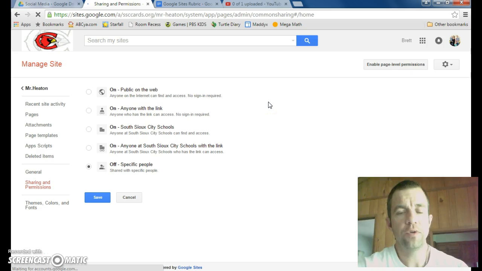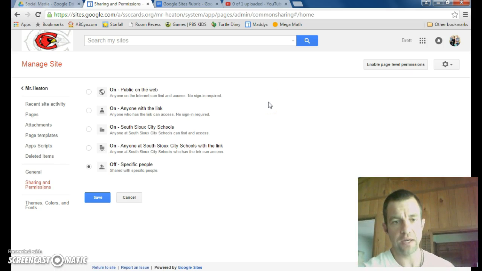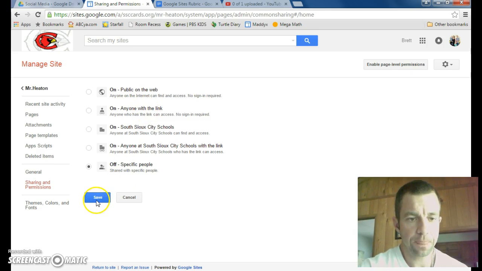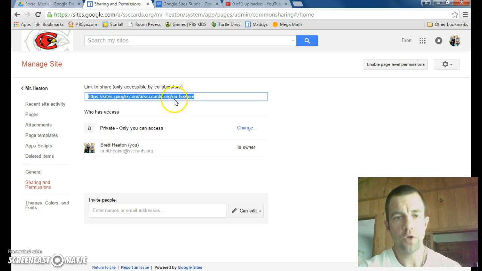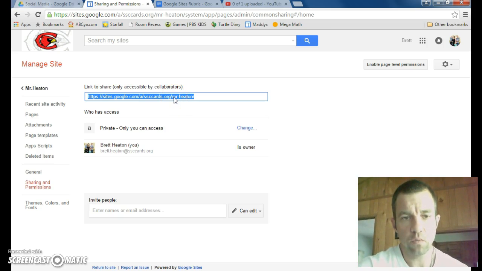That means you still have to give the people the link. They're not going to just randomly guess what your website is. You would click that, you click Save. Here's your URL right here. This is your specific URL for your website. Now we will convert this into a QR code, which you simply take this, right-click copy, put it in the QR generator, and then it's going to create one of those cool QR codes for you.